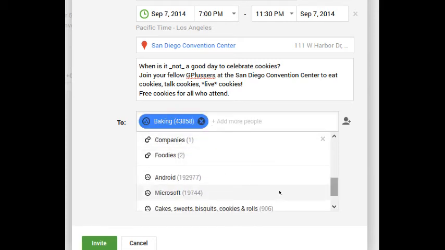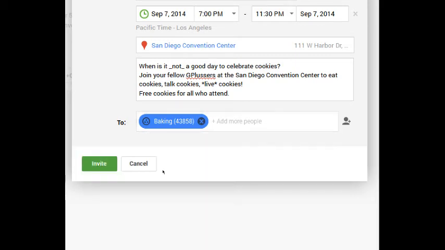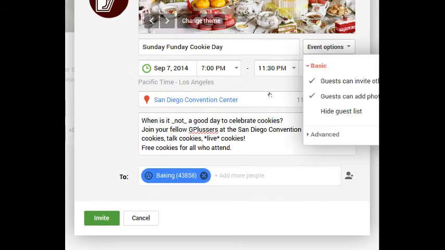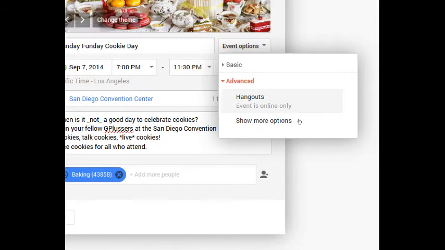Once you've targeted baking, it asks about other features that you might want to set, such as event options here. Pretty straightforward. Guests can invite other people. Sure, the more the merrier. Guests can add photos. Yes, I want people to interact and add content that'll possibly then create more interaction. Hide guest list, that's off by default. Notice it will not show the other people who have accepted this invitation. Advanced will change me over to create a hangout, which I'll look at in a different video, so we'll do that later. And more options.